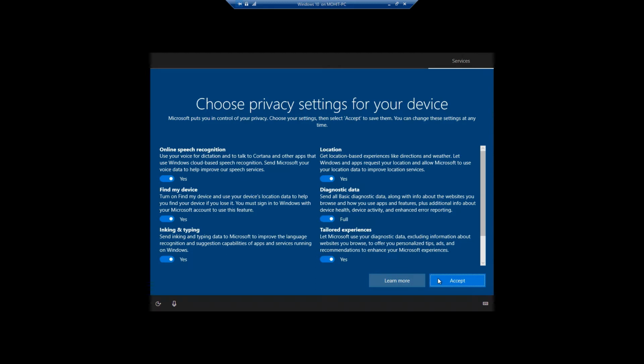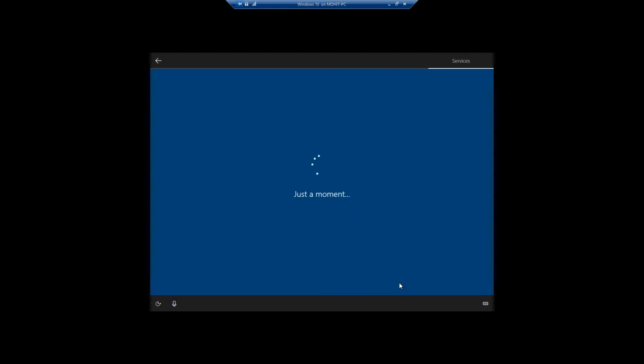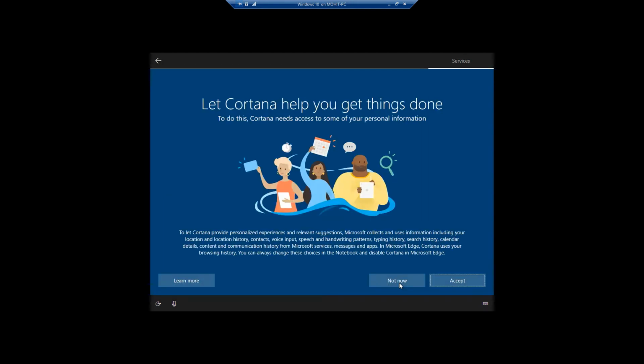And please accept the agreement because we do not have any choice. Do more across devices with the activity history. I'm putting no, nothing. It is asking me to let Cortana help you get things done, but asking me to configure Cortana. Right now I do not require to configure this Cortana, but if you want, then click on accept.